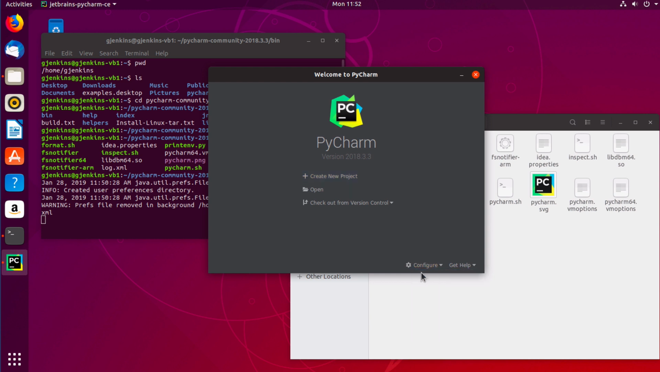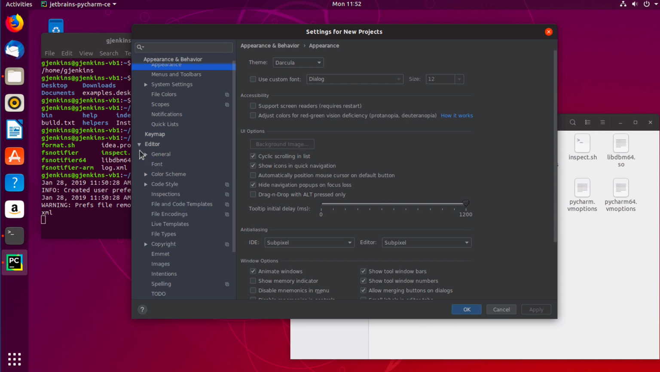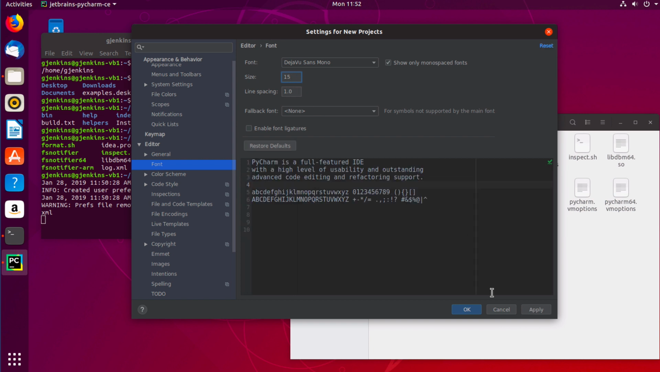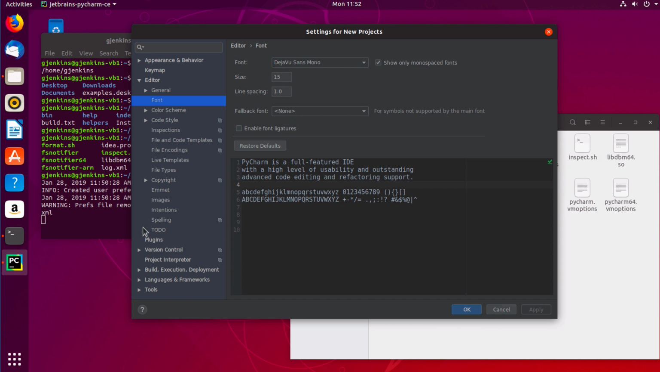Now we're going to go to settings and set some things up. This will set it up for all your projects. First, I like to go to editor and change my font size. So I like to make it a little bigger, so you can play with the font and the size. I'm going to make mine 15. Hit OK. And then we're going to go back to configure, settings, and we're going to tell it which Python to use.